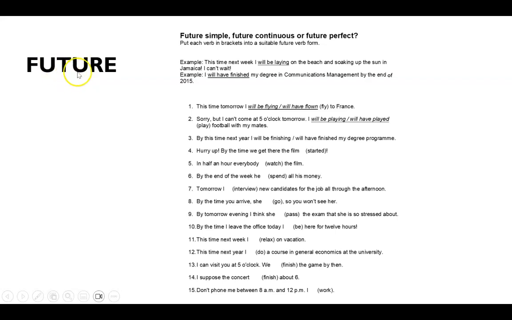All right, and here we see the future. Again, continuous or perfect. How do we know it's the future? There's will. Here's an example. This time next week, I will be laying on the beach and soaking up the sun in Jamaica. I can't wait. Here we want to show what you will be doing at a certain time in the future. And it's more about the action, right? Laying on the beach, soaking up the sun.